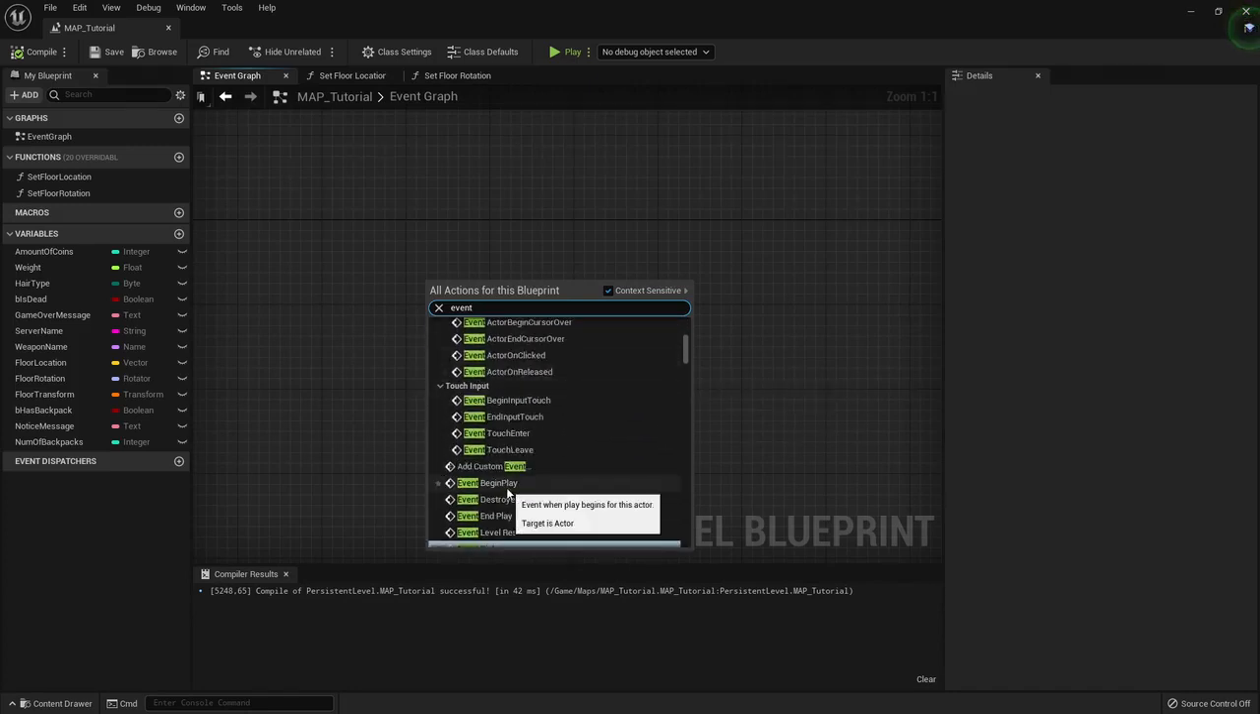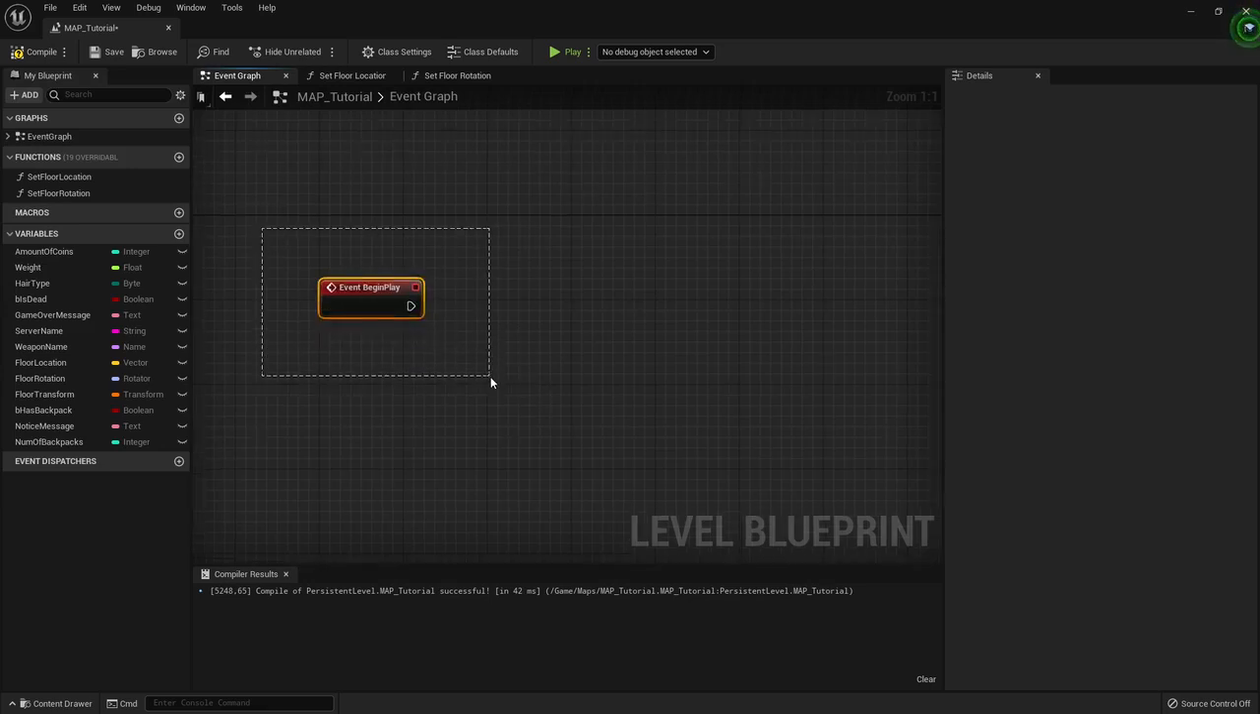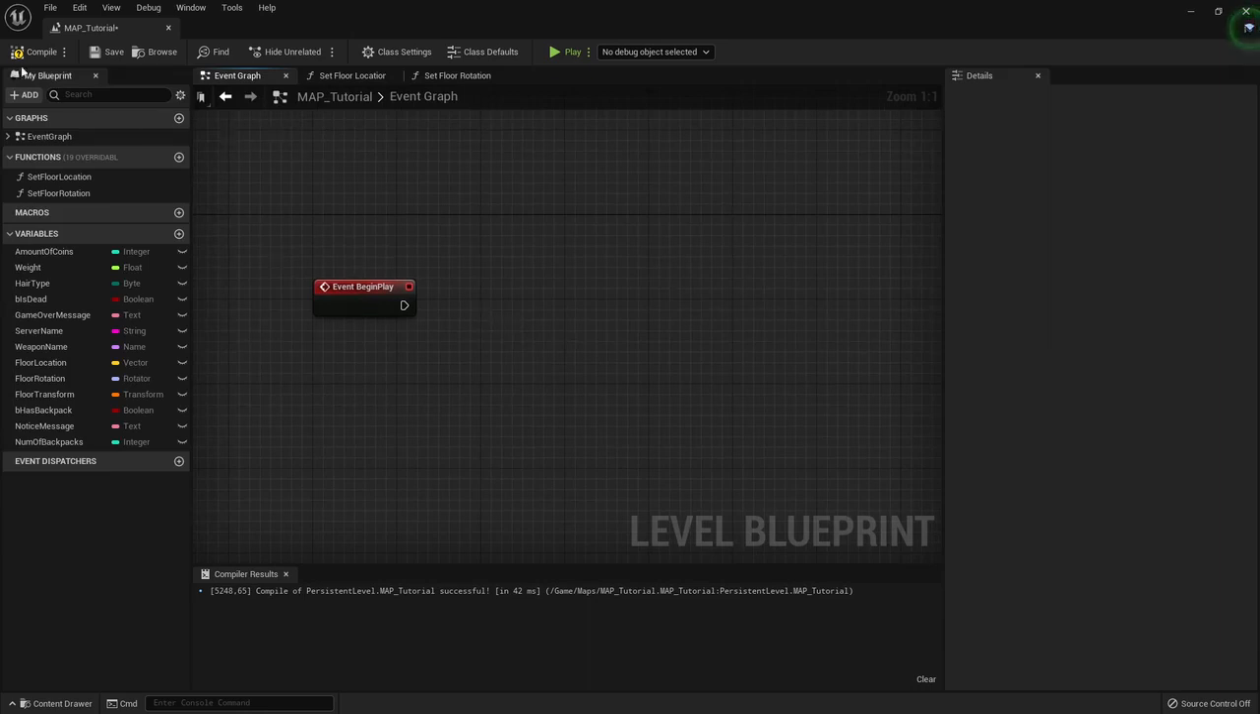Okay, so right now we have used the begin play, and if you click it, an event is created. Events are red in color, so if you see something that is red in color, this is an event. Okay, so events are needed to drive code. So without events, you can't really drive any code.